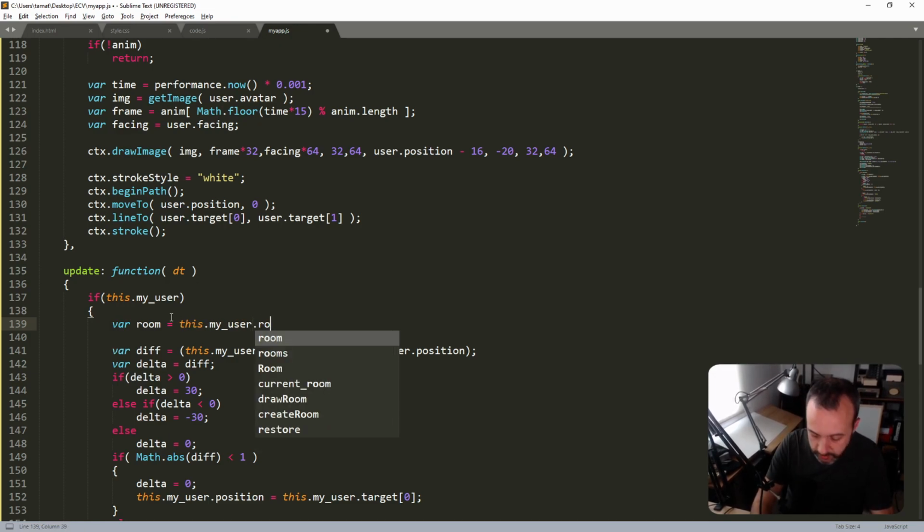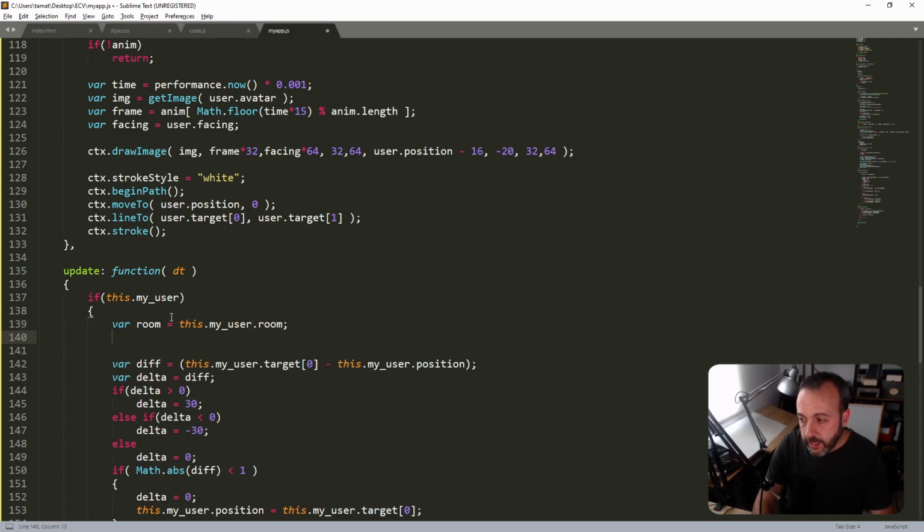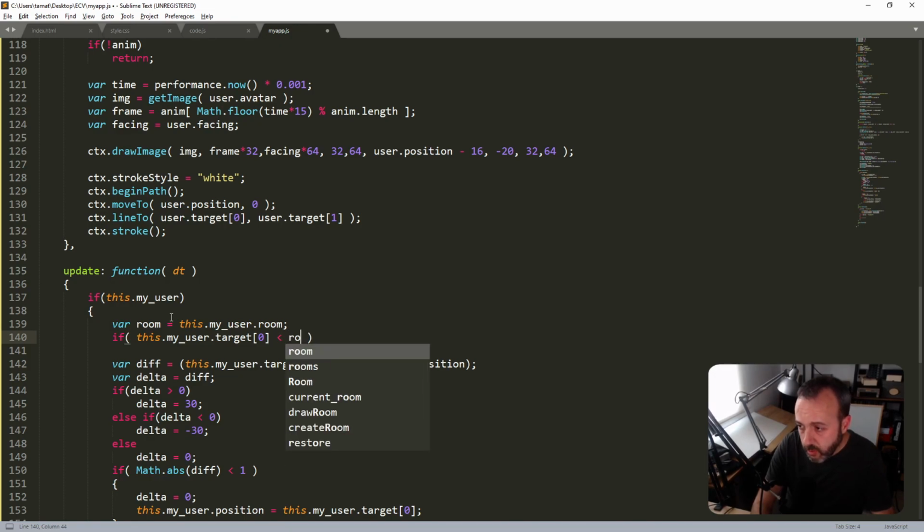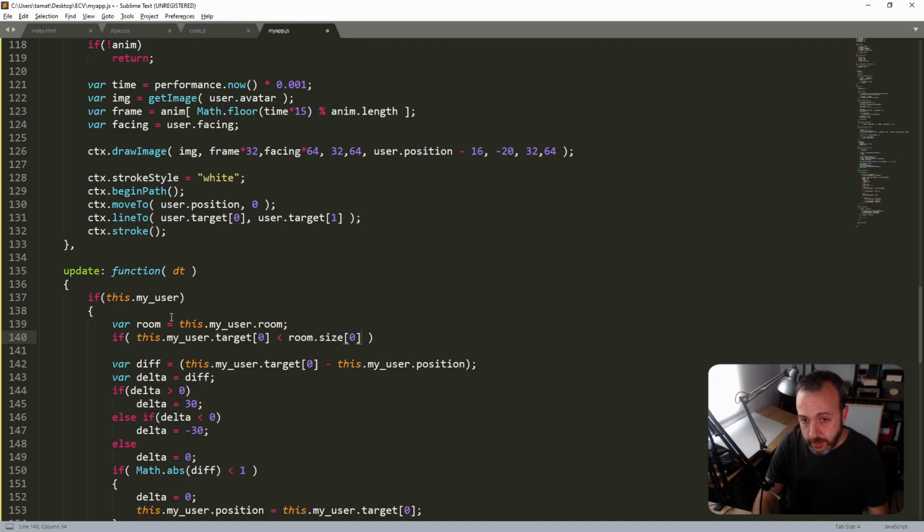My user room. And I can say my user target 0. I don't know why I put two vectors, vector 2, because it's just one number. Is smaller to room size 0. Okay, remember the size is left and right. It's not height and width.